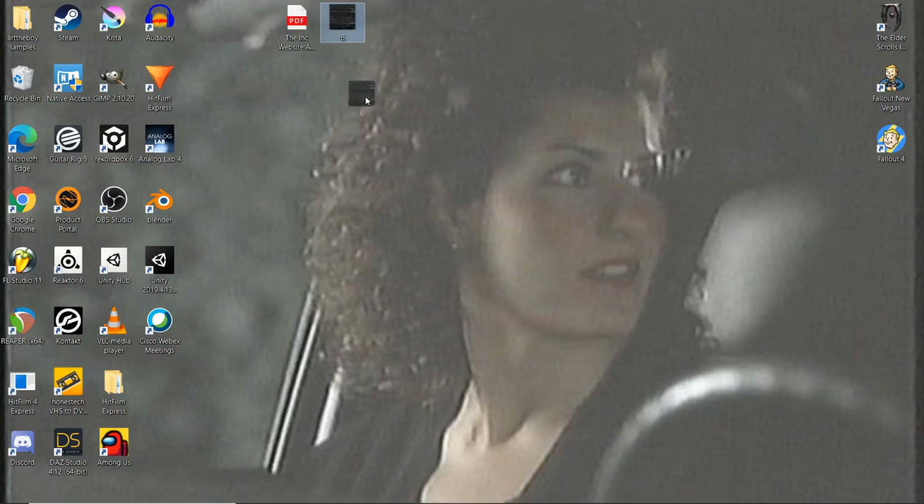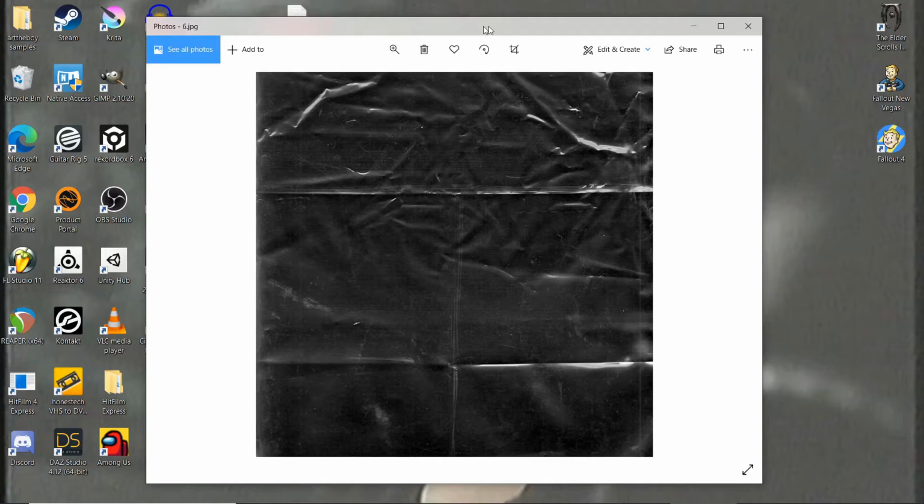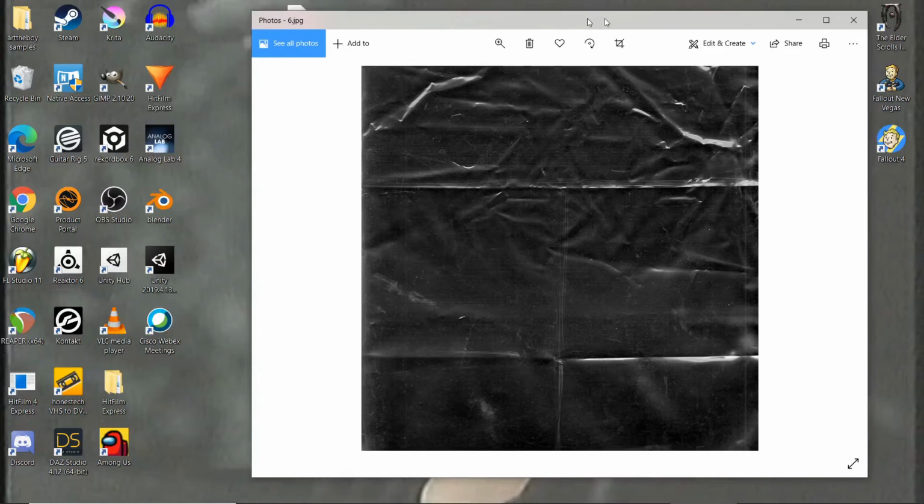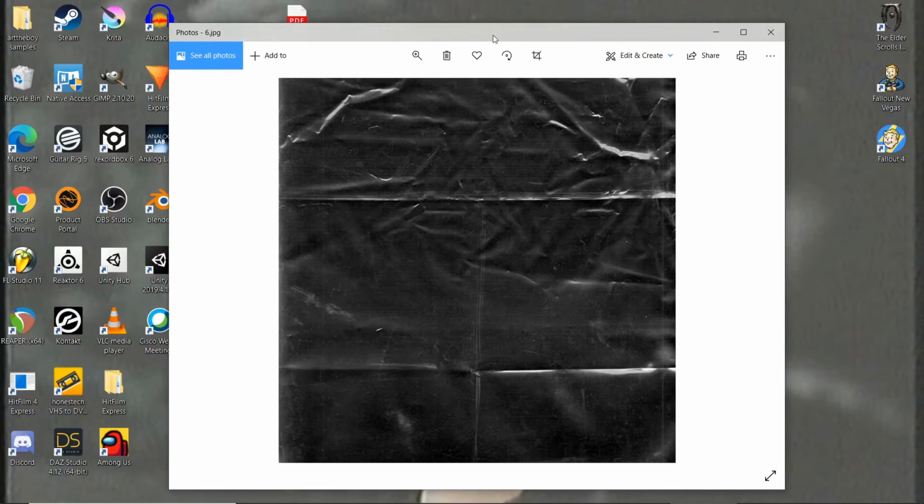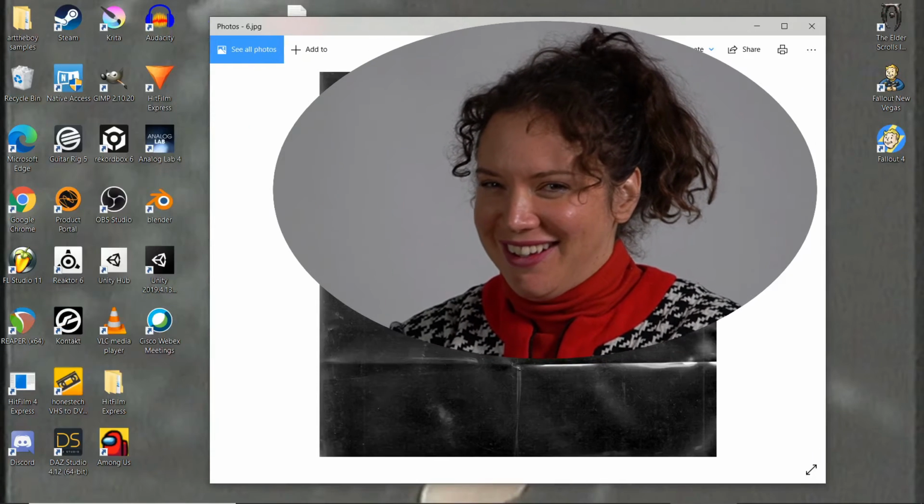You'll notice that I'm moving around this file. It's a picture file and it's called 6. We can open the file by quickly double-clicking with the left mouse button or the left button on our trackpad. This window will pop up to show us the file. This is a picture file of a piece of plastic. Don't ask me why I have it.